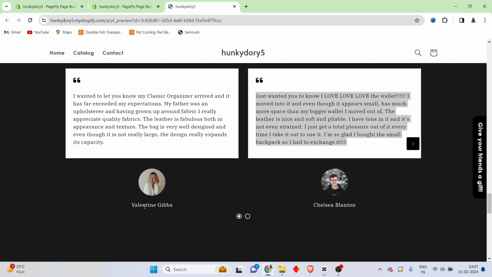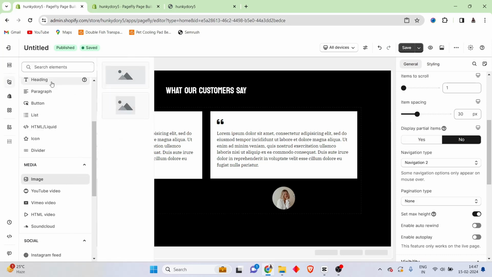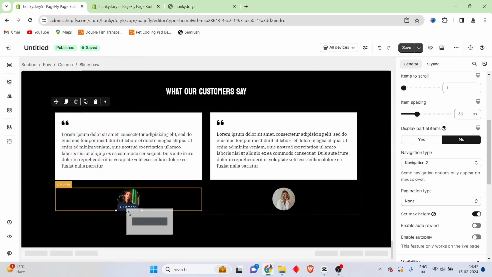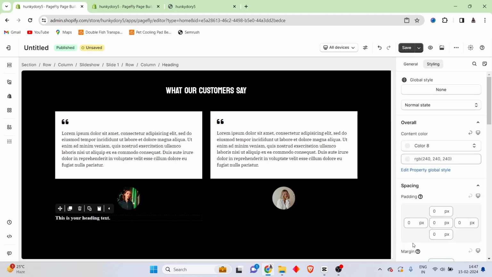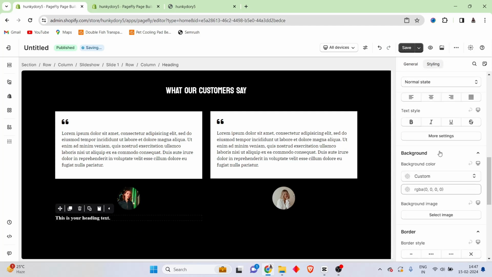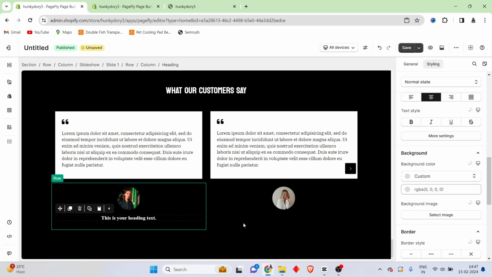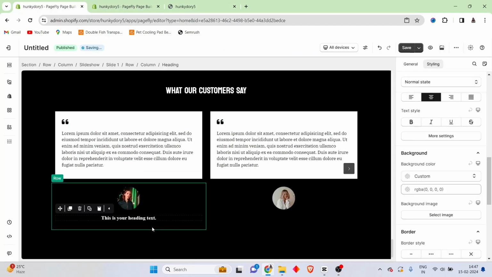Okay, so now it's time to add this particular heading. So let's go back and search for heading, drag this down here. We'll change the content color to white and make this to be center aligned. Let's copy this one, Valentine Gibbs, and paste it here.